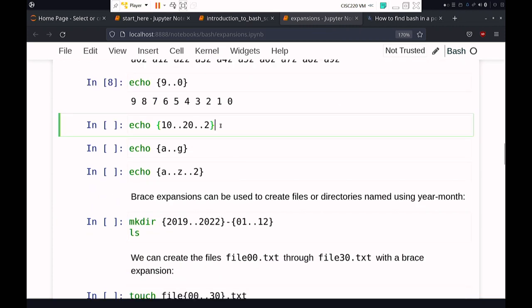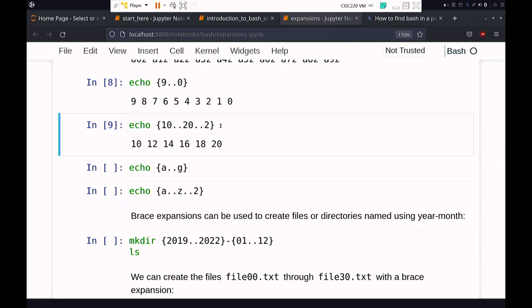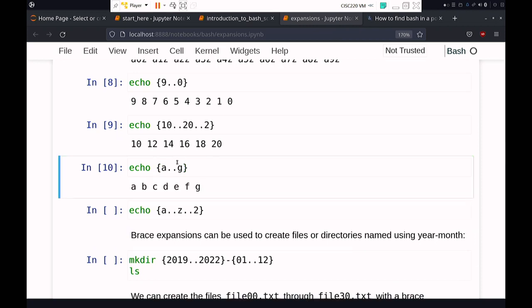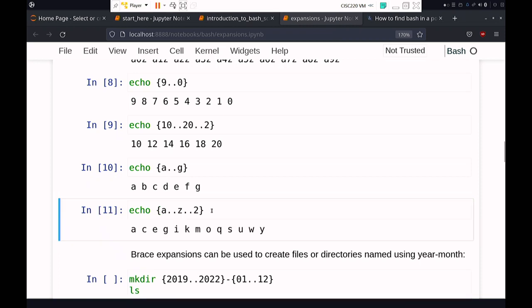If you want to count in an increment other than 1, just specify the increment. So here I'm going to count from 10 to 20 in increments of 2. You're allowed to use a single letter as the increment. This would be useful if you want to generate a bunch of files that end in A, B, C, D, E, F, G, and so on, or start with A, B, C, D, E, F, G. Here it'll go in increments of 1 letter. Similarly, you can go in increments of 2 letters if you wanted to. This will generate A through Z, skipping every second letter.